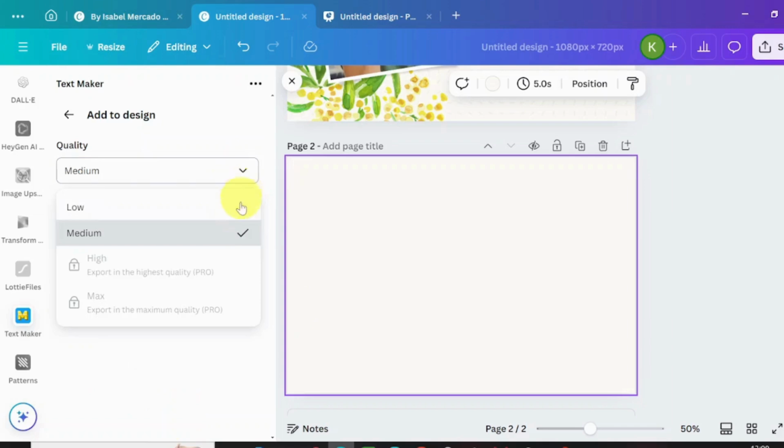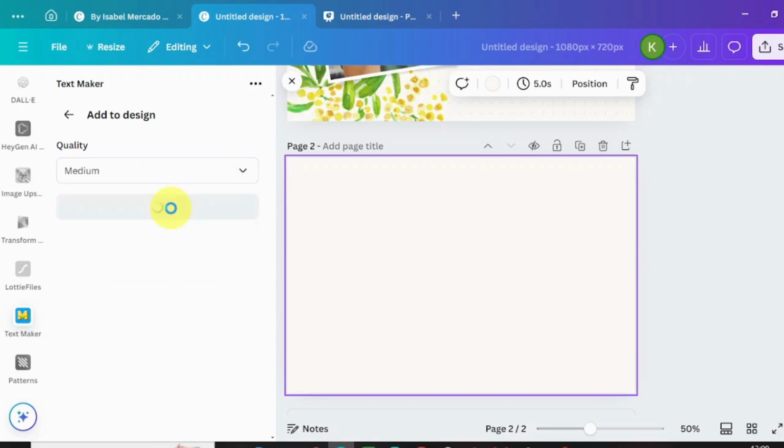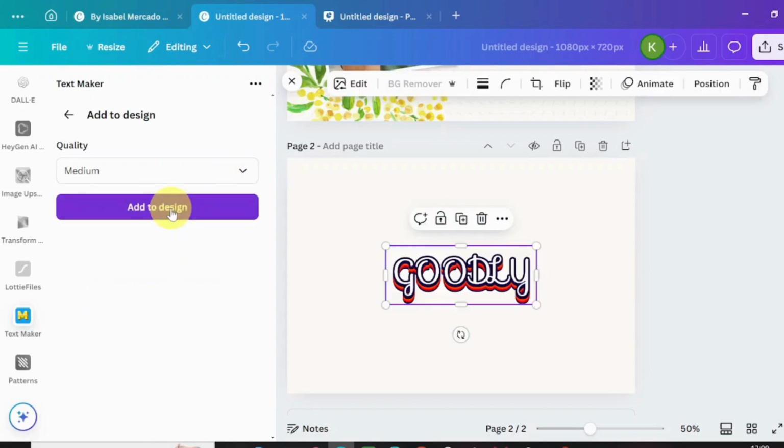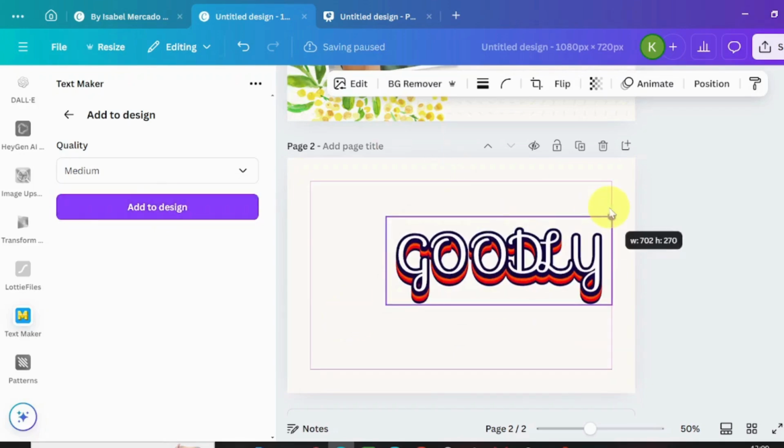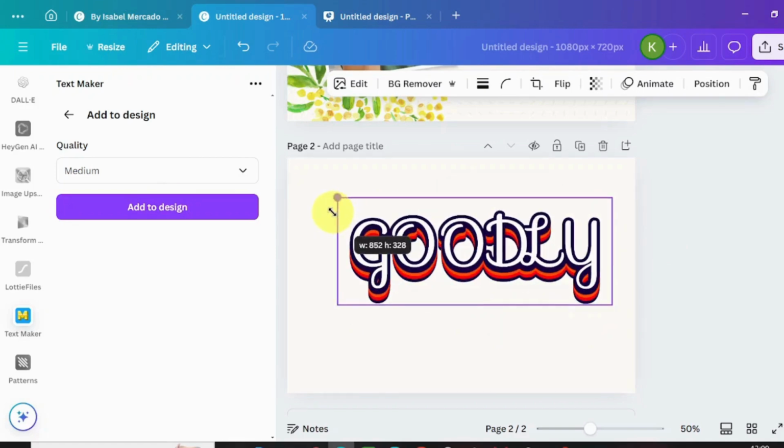And another thing is, you can only download it on Medium, which is perfectly okay for us. So we are just going to go with this Medium and add to design. So you can see what we just generated. So tell me why you are sleeping on this text maker on Canva.